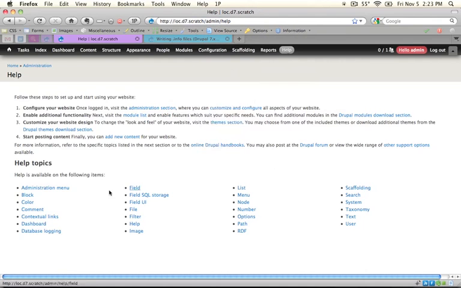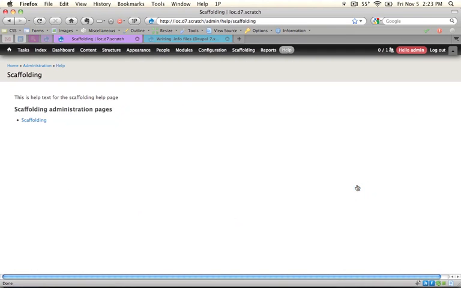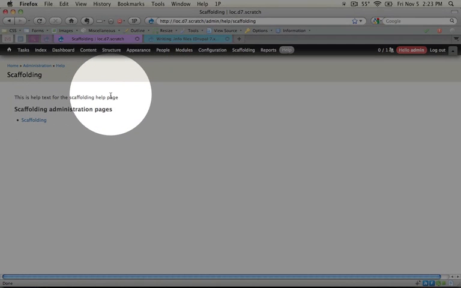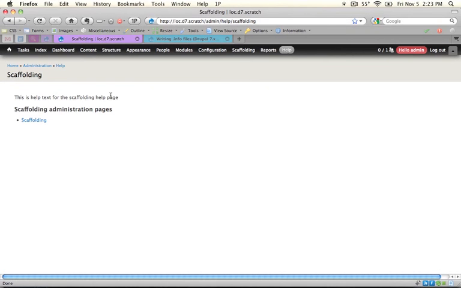And here you'll see this is listed alphabetically, and so if we go over, we see our scaffolding link in the S's. Let's go ahead and click that. We see our default help text. This is the help text for the scaffolding help page. Awesome, so that's working good. Now let's go ahead and go to our configuration page.